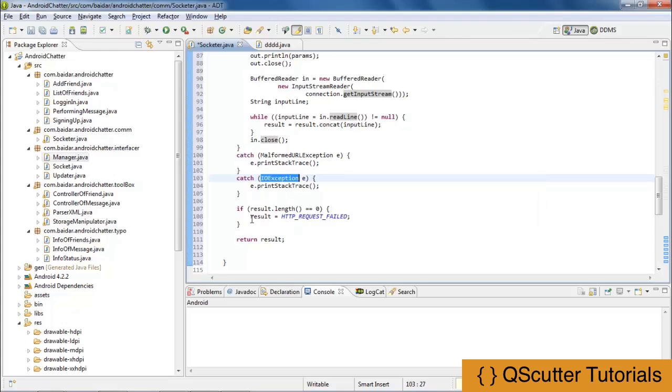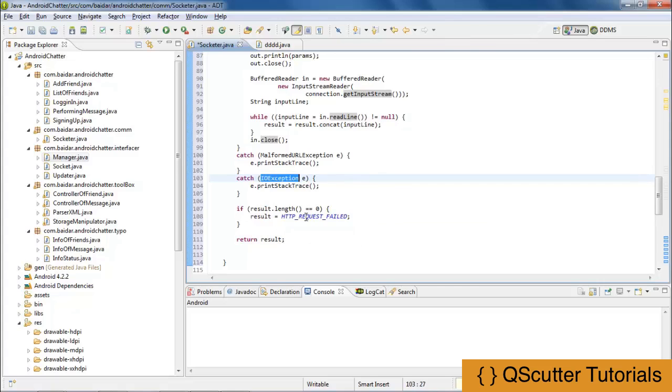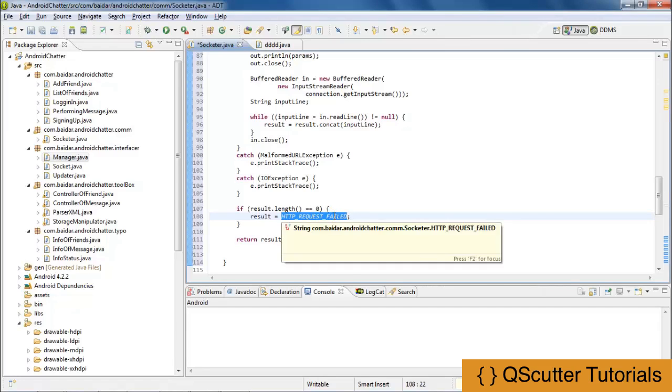And if the text length stored in the result is equal to 0, then what you have to do is put everything inside the result variable, and that would be "HTTP request failed", which means that there is nothing to read, there is no connection input stream, and we have nothing to read on. That will be stored in the result as a failed request, and then we're going to return the result.